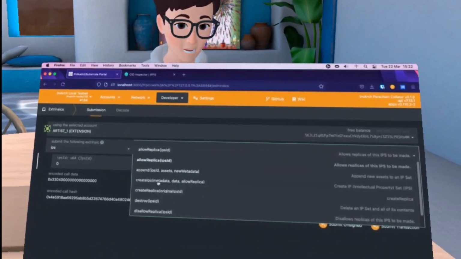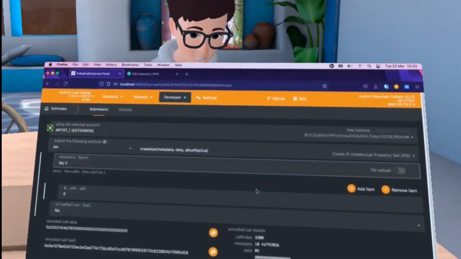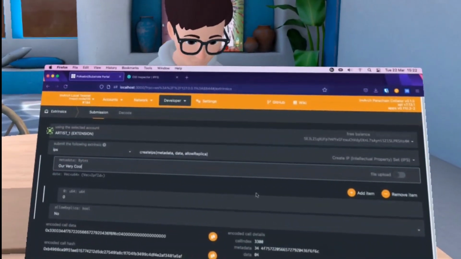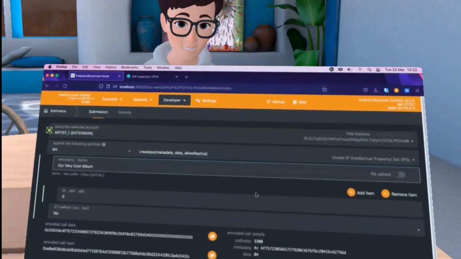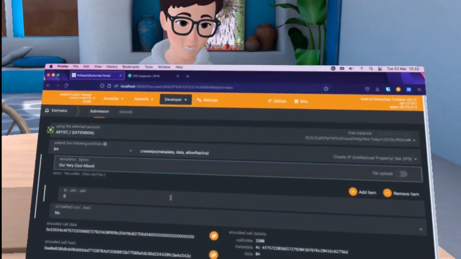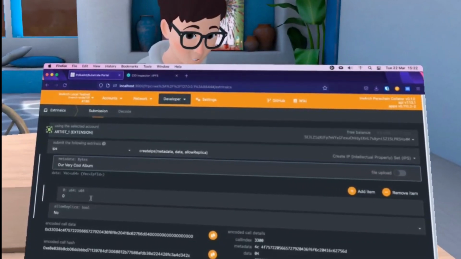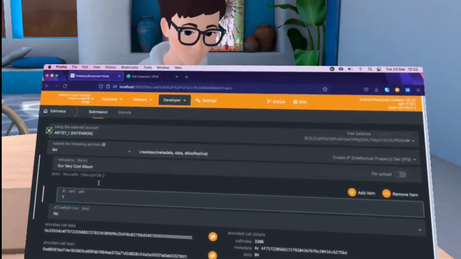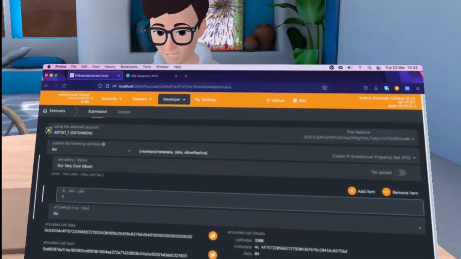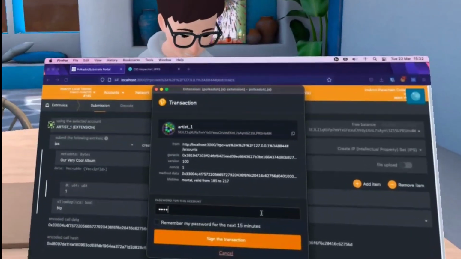We can create an IPS. Let's call our very cool album. This IPS will actually represent the whole album, because all the tracks will be grouped inside the set. This will be IPF ID 1. And we are not going to allow replicas. Let's submit transaction, sign, and type our password.